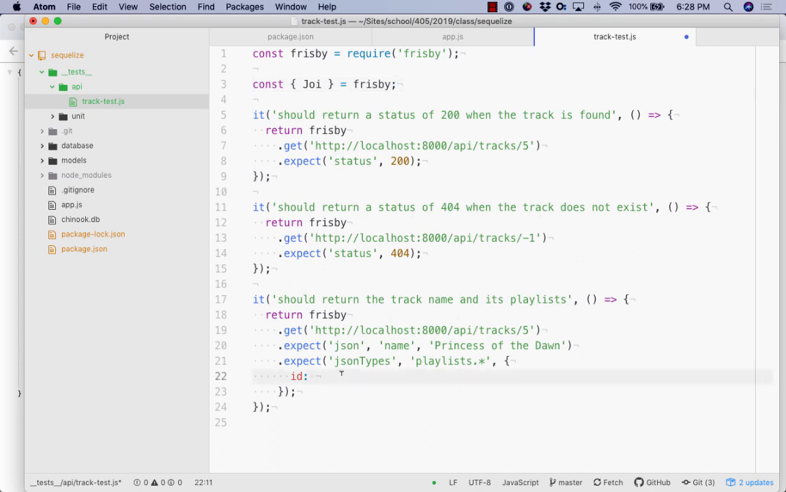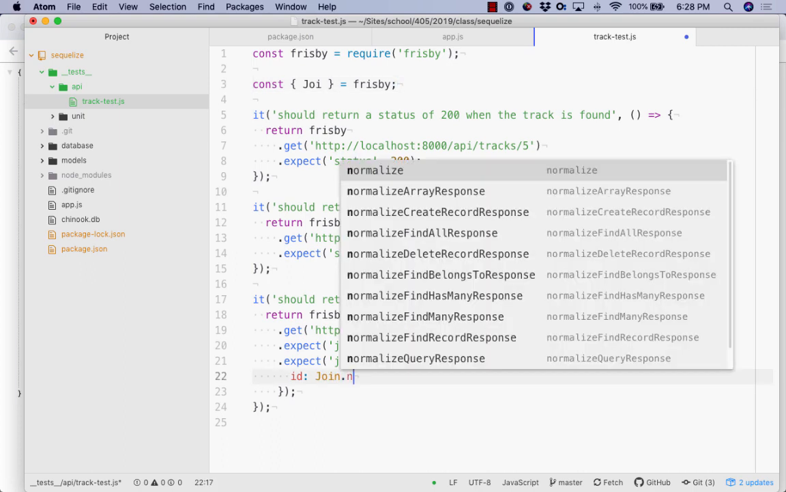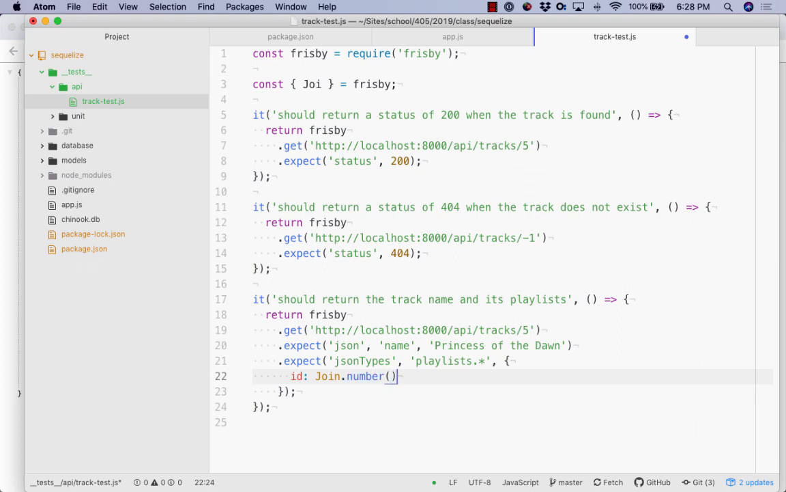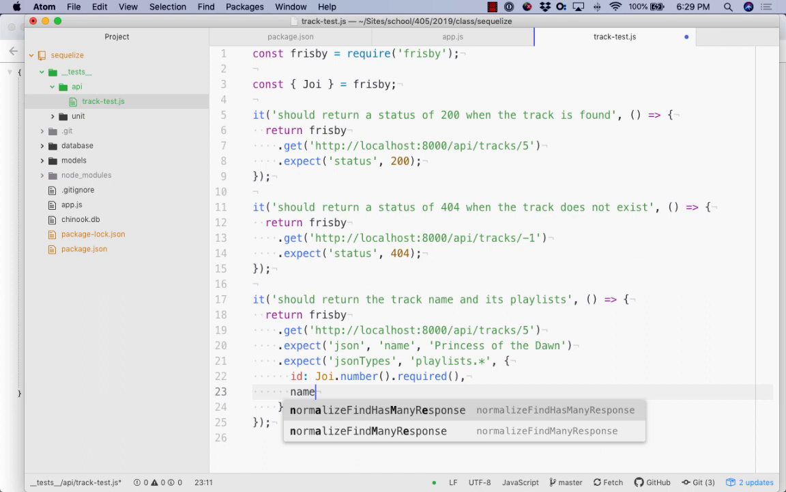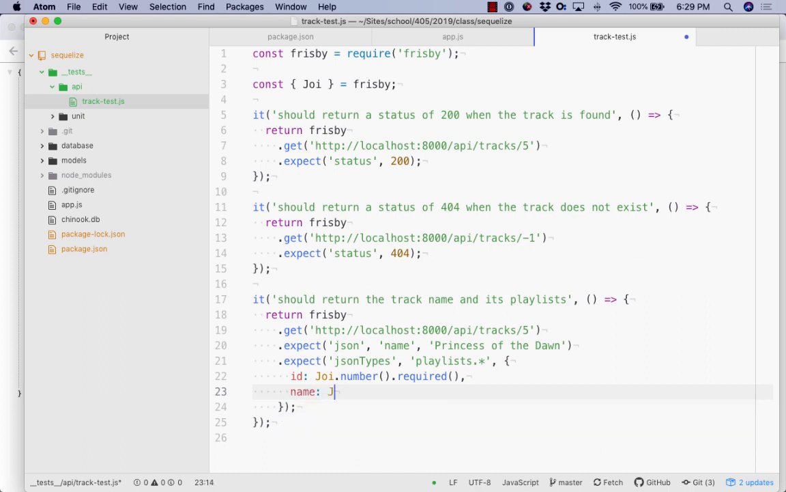So we can pull in Joi, and we can say for the ID, it has to be a Joi.number, and it's required. Wait, join or Joi? Joi. I keep typing join because it's in SQL. And then we also expect it to have a name attribute of Joi.string, and it's required. So now we're just saying each object has to be these types, but other than that, that's all that's required.